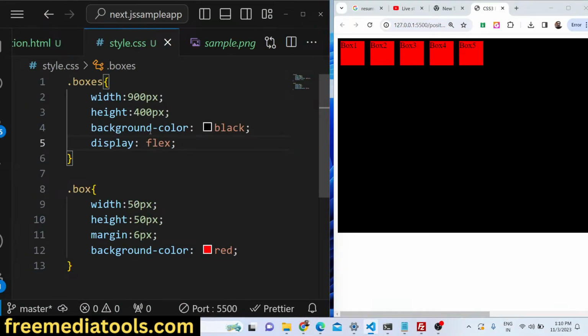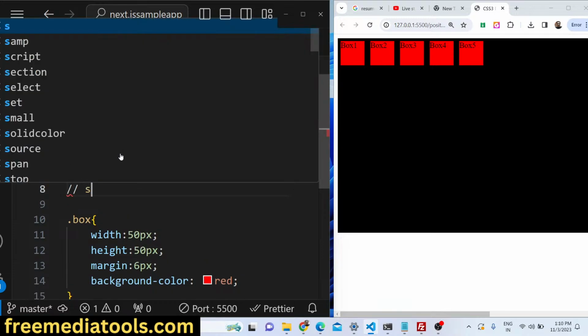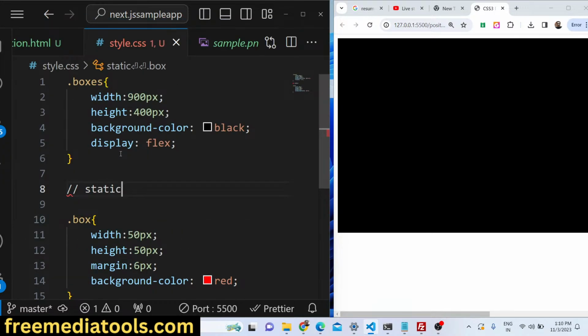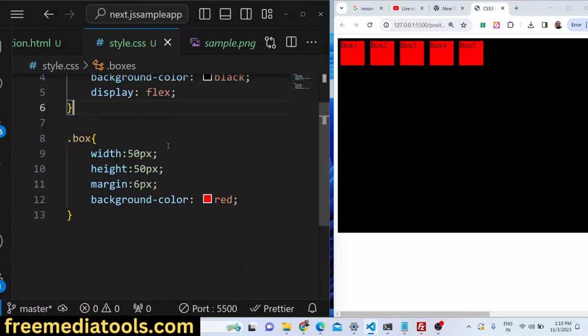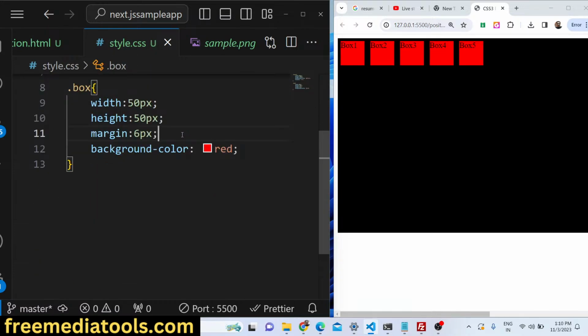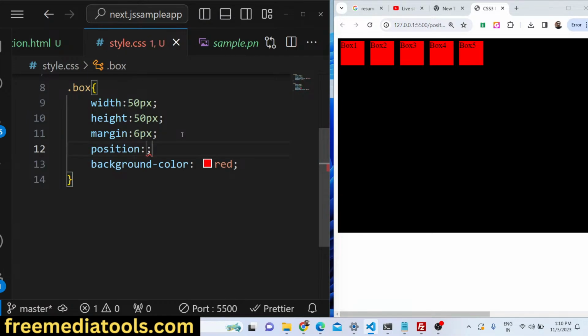So the first position it supports, guys, is the static position. Static position is the default position. If you don't give any position here, in order to change the position of an element, we have this position property. If you don't set this, the default value is static. So if I just do this, nothing will happen. This is basically the default position.